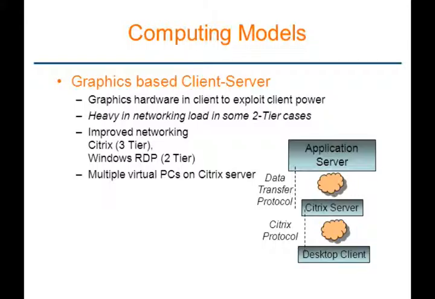Because of the problems with the fat client, a new model was proposed and followed through, in which the idea was to make use of the graphics hardware that's on the desktop client and to just use it to render graphics, and that too graphics that has been first created and produced in an intermediate place, which in the picture is the Citrix server.